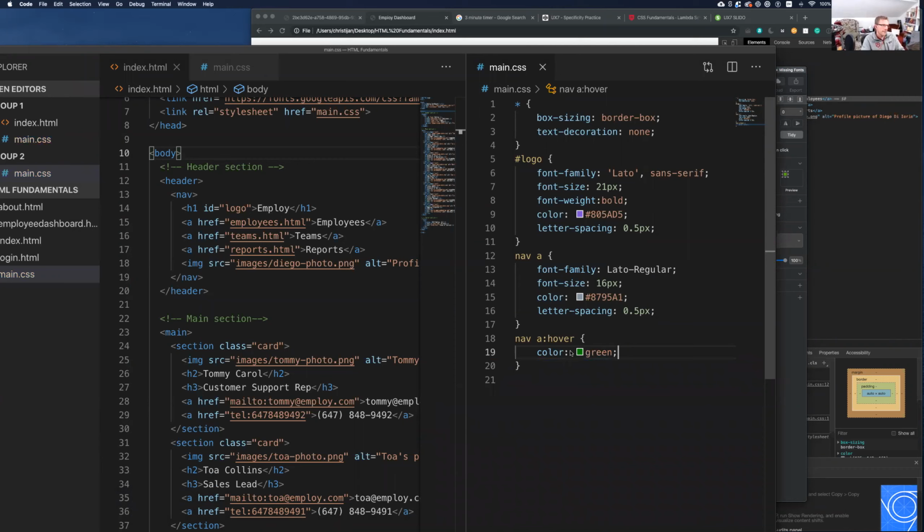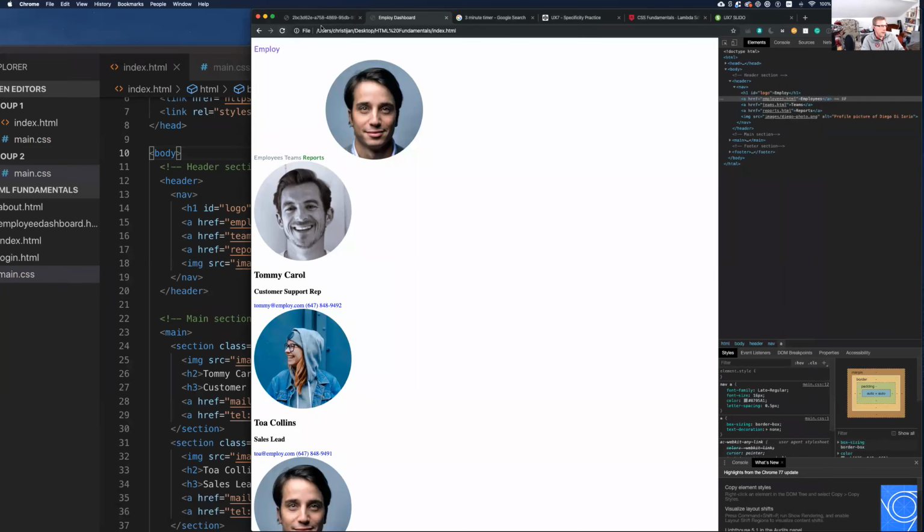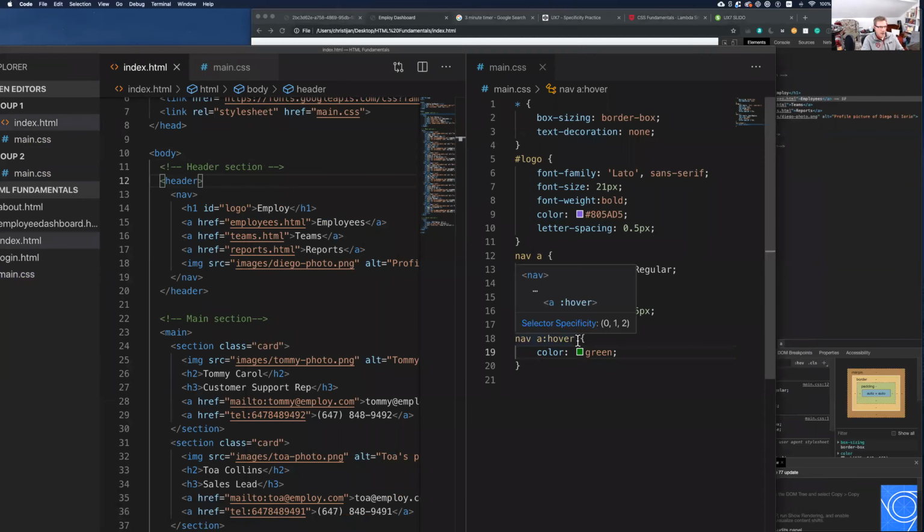That's what I would choose for design. So now we have a green hover on that. No hover on those because we've got the specificity designated here that it's a nav A hover as opposed to a hover for general.